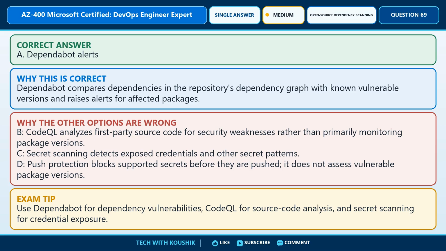B. CodeQL analyzes first-party source code for security weaknesses rather than primarily monitoring package versions. C. Secret scanning detects exposed credentials and other secret patterns. D. Push protection blocks supported secrets before they are pushed. It does not assess vulnerable package versions. Exam tip: use Dependabot for dependency vulnerabilities, CodeQL for source code analysis, and secret scanning for credential exposure.